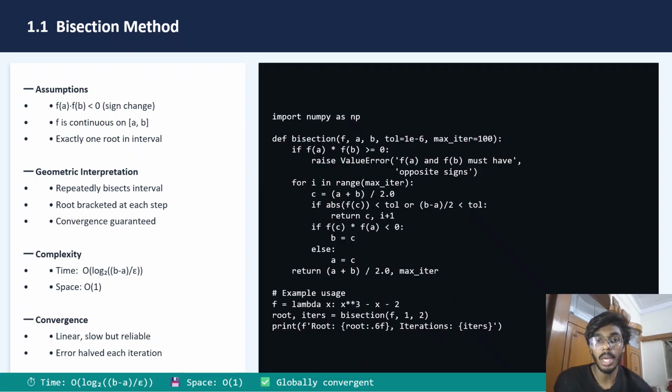First we import numpy as np. Then we create a function bisection with the following parameters and arguments: f, a, b, tolerance, and max iteration. We take max iteration as 100, so we can easily calculate this. In this, if f of a multiplied by f of b is greater than 0, then f of a and f of b must have opposite signs, and the error will be raised.